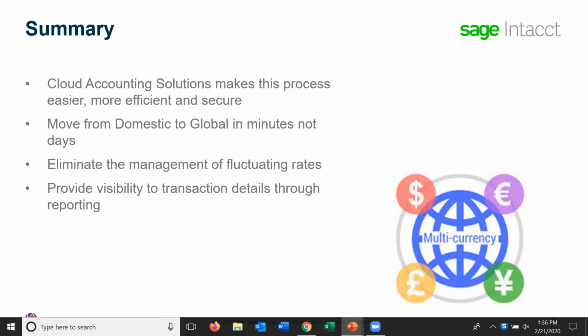It's also going to eliminate you having to manage the fluctuation of those rates. As I mentioned before, we use OANDA to get those rates, so you always have up-to-date, real exchange rates coming in right at the transaction level, as you saw when I added that AP bill. It's also going to provide you the visibility to those transaction details. So you saw two standard reports that we've already created for you. You can also see that information when you drill into the AP bill or the AR side. So you'll have the information that you need through reporting. And of course, you can create more reports using the custom report writer if you need a different format or a different view.